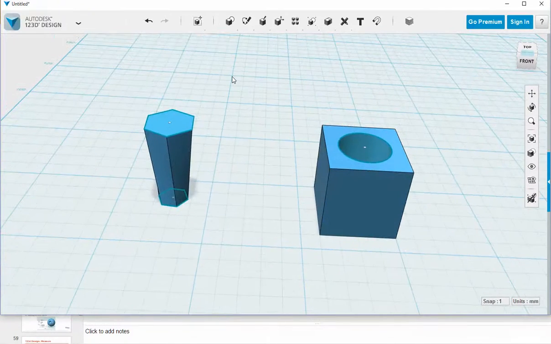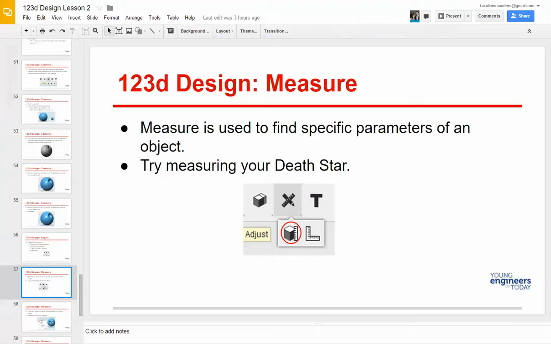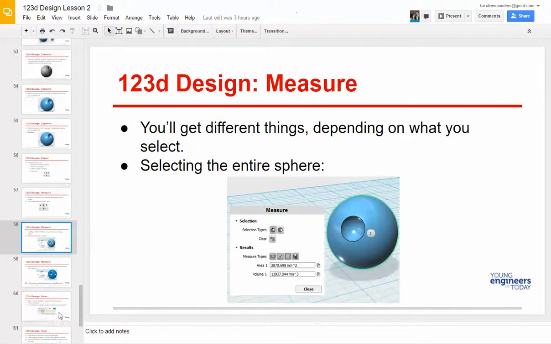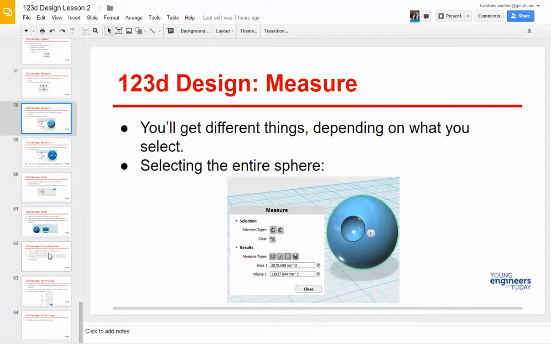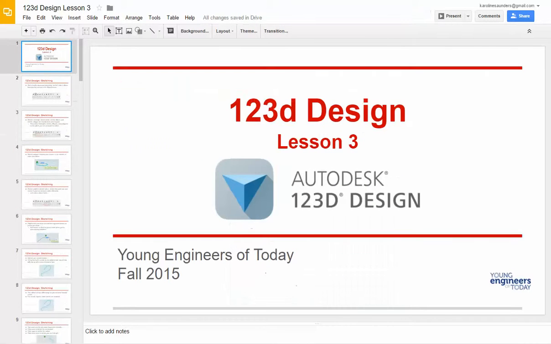Alright. So it's very handy stuff here. Now let's see where I'm at. I talked about the ruler, and that's actually the last of the second lesson here.